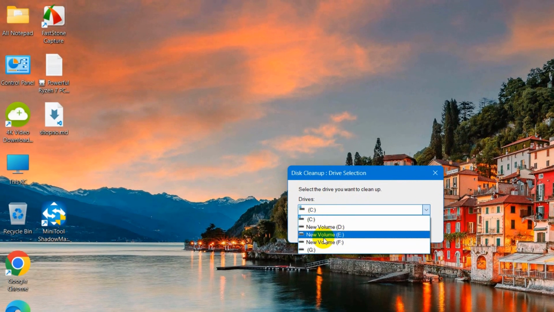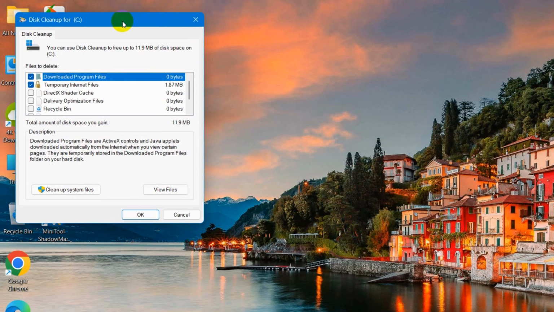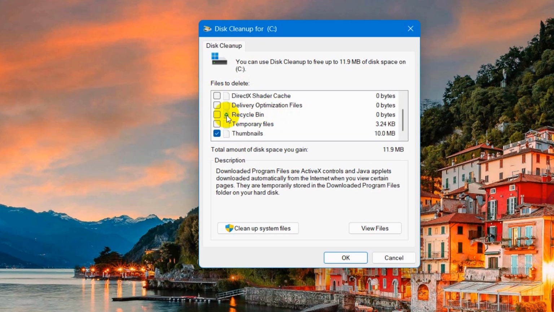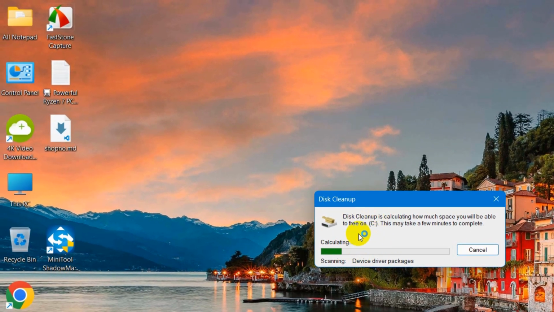So here you will see a lot of drives. We are going to choose C drive, then click on OK. And it will show you something like this. Here you need to select downloaded program files, temporary internet files, then recycle bin, then temporary files as well. And also choose the thumbnails. And after those, here you can see clean up system files. Click here, click on OK, and it will calculate.